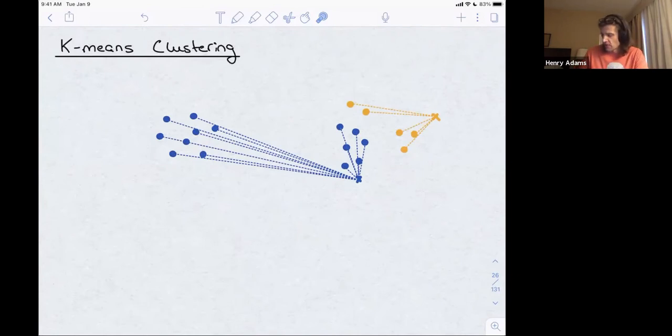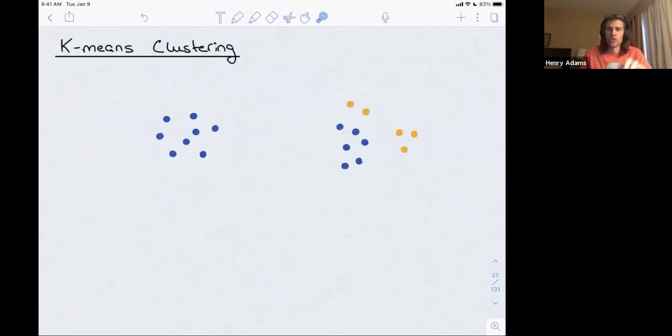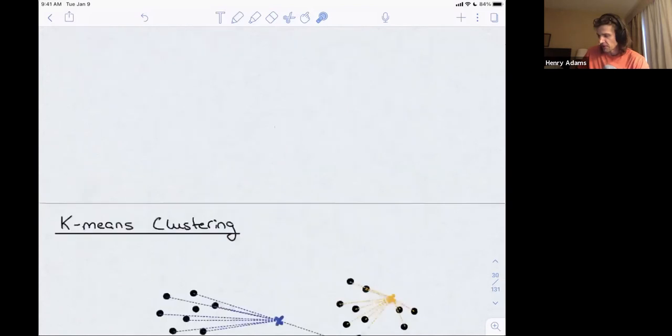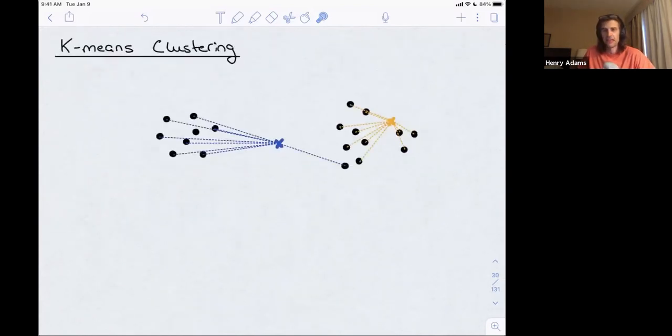Forget about those centers and compute new centers. Let's take the average of the blue points as the new blue center and the average of the yellow data points as the new yellow center. All right. Now, forget the colors of the data points. Associate each data point to its closest center. The data points inherit the colors of the centers.